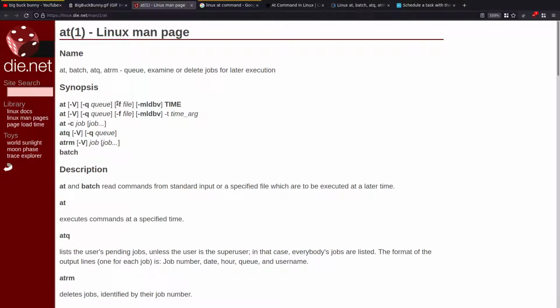Hi, in today's video I'm going to be talking about how we can schedule commands to be executed at a later time using the at command. This command will basically allow us to schedule commands to be executed later on, either interactively using the at command's sort of shell or from a text file. What I'm going to do is show you how this works.